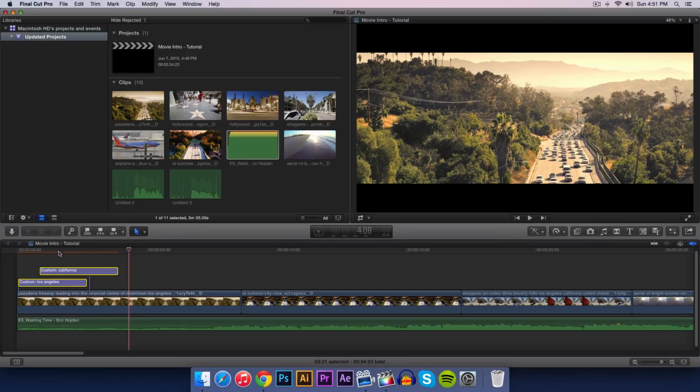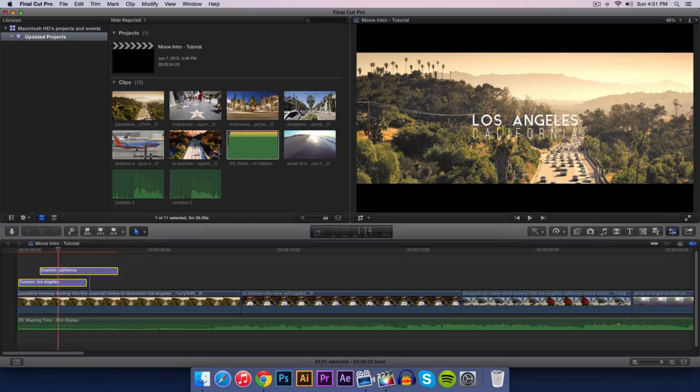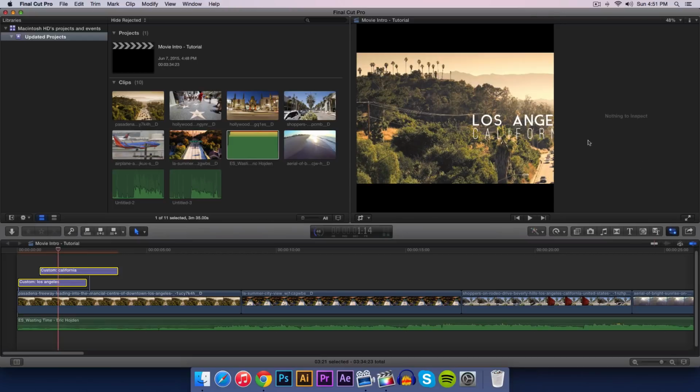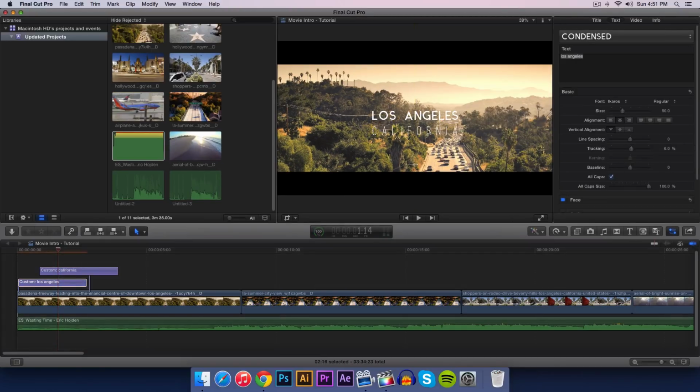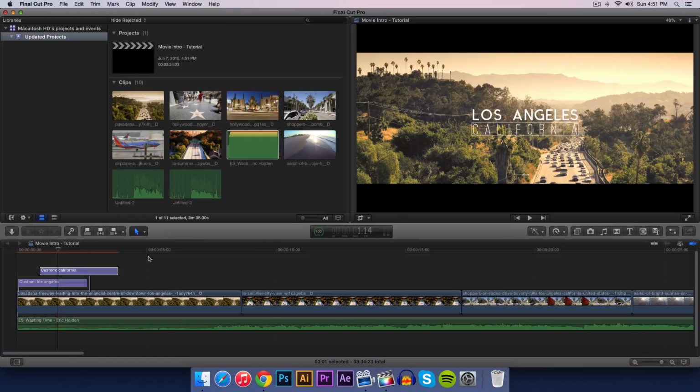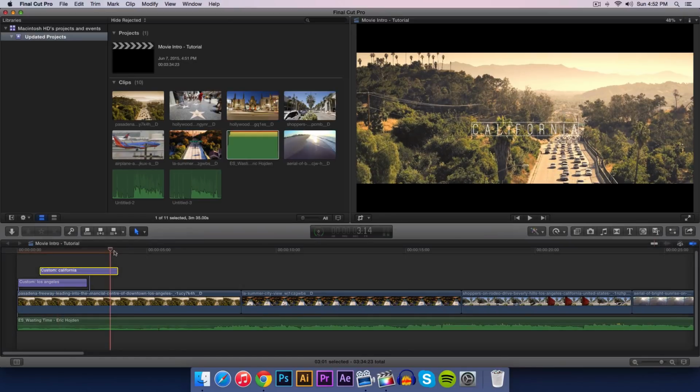So now, you can tell that the text isn't centered very correctly. So we can change that by going here and just dragging this upwards a little bit. And same thing for California. You make sure you select California for the text. And now from here on, you just gotta match the beat with the song.